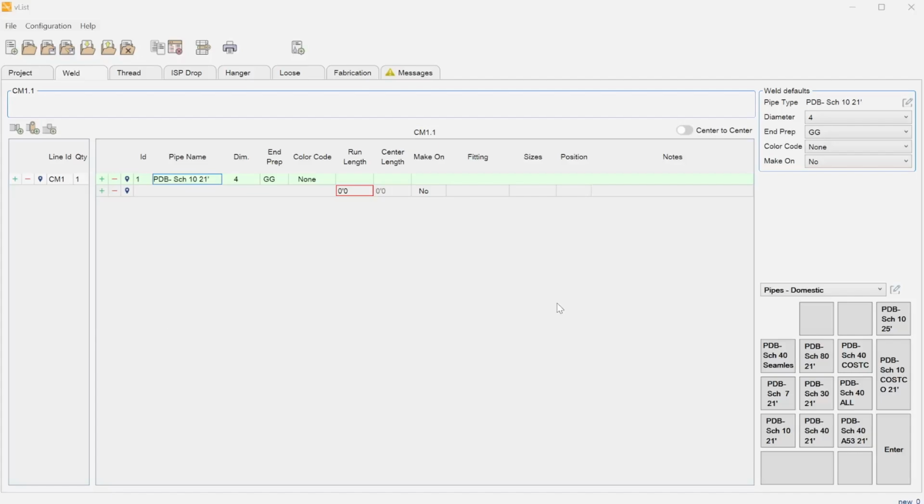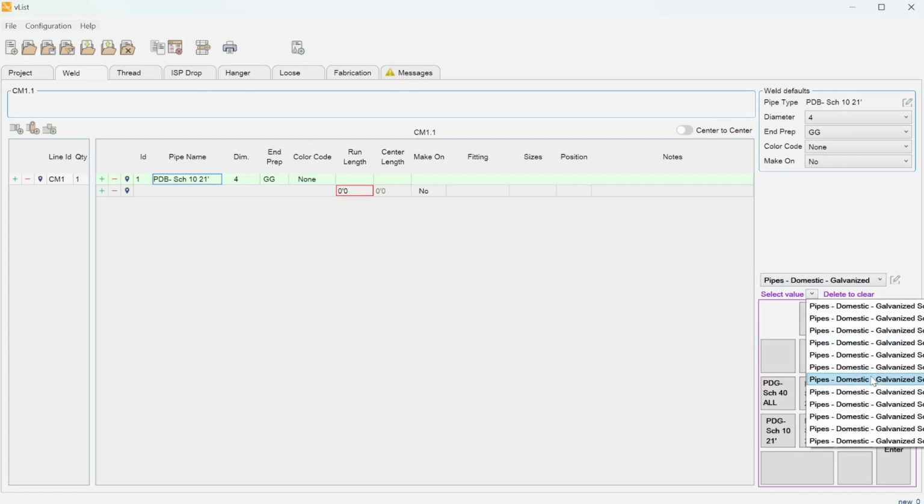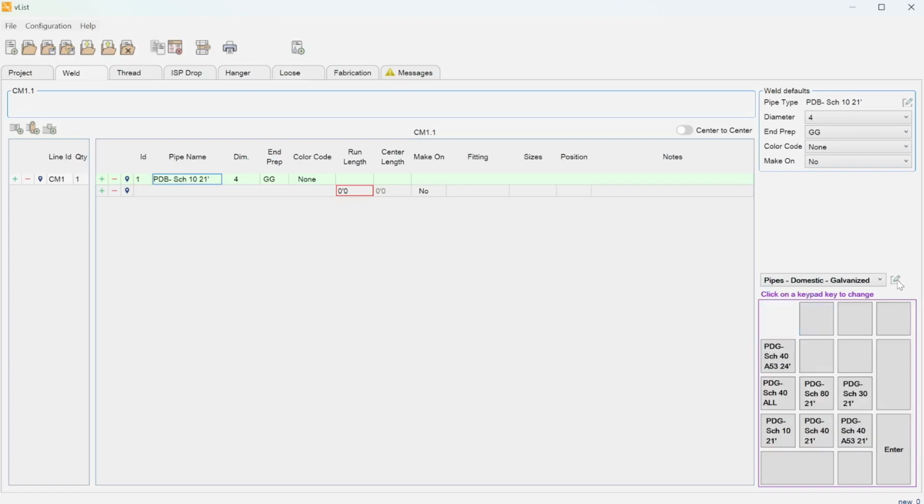Click on the drop-down above the keypad drawing to choose between domestic black, import black, domestic galvanized, and import galvanized. Once the category is chosen, the pipe shown on the keypad will change to the components found in the parts database and assigned to the keypad. If there's a pipe type missing from the keypad that you will need, click on the Edit button next to the pipe category drop-down. From there, click on an empty box on the keypad, then the drop-down below the category, then choose your desired addition. Once you're done, click on the Edit button again, and now your keypad has been updated.